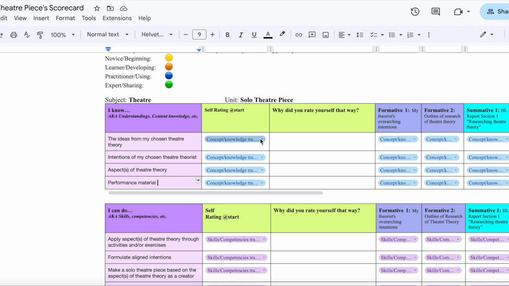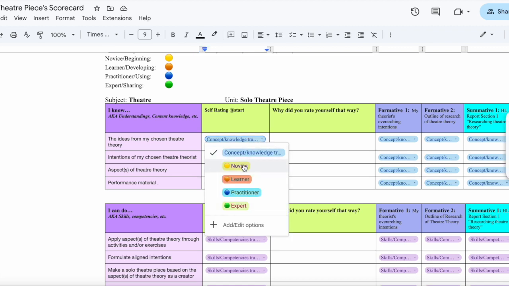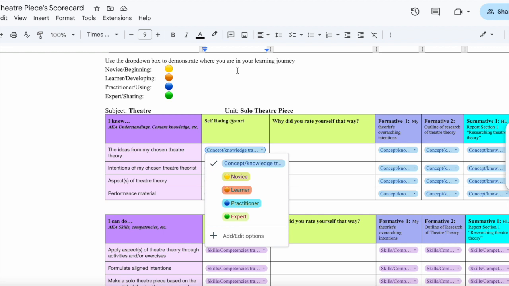From here, you're going to go into your self-rating. You're going to say, are you novice, are you a learner, are you a practitioner, or are you an expert? This is the same kind of language we used when you were doing your self-assessment as a whole class last year. So novice, you're just beginning with that. As a learner, you're developing it. You're still in process of getting better at it, but you're able to do it a little bit. As a practitioner, you're completely using it. Small rooms for improvement, and as an expert, you might be able to show others how to do it.